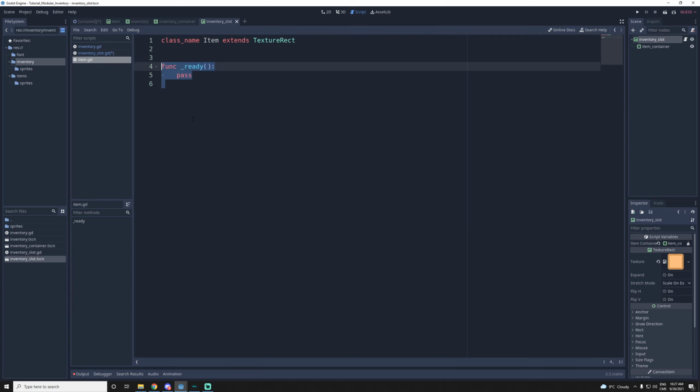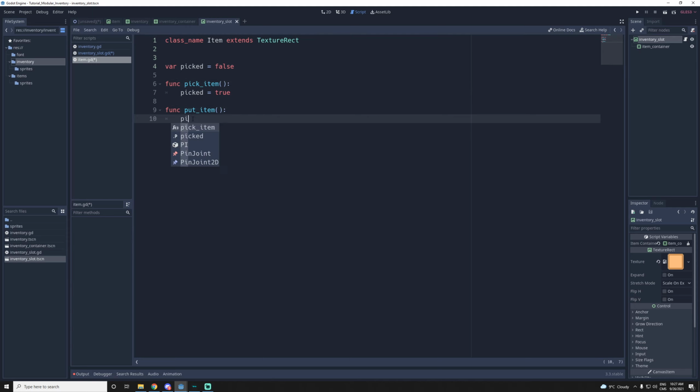For here, I'm not gonna need ready. And yeah, I'm gonna need a variable to know if the item has been picked. And then in the function pick item, it's true. And I'm gonna have put and pick is false.